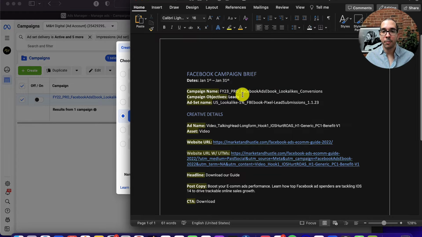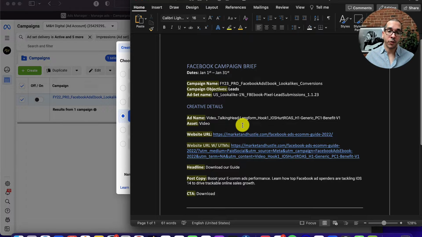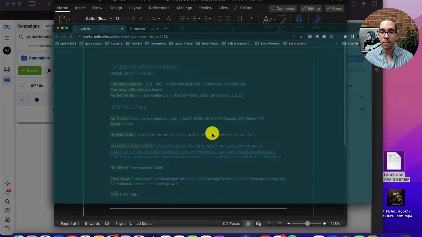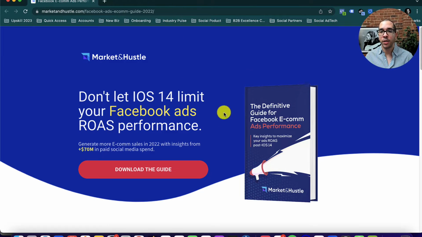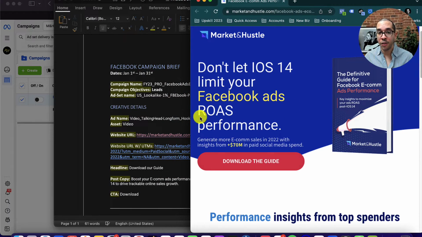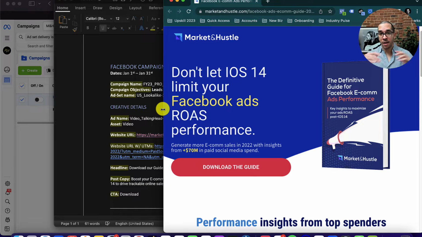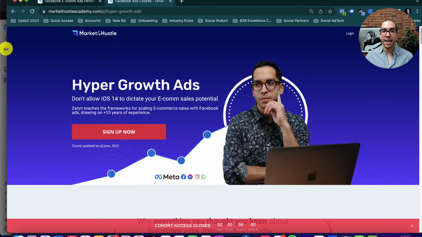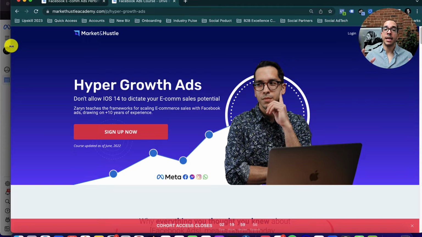So my campaign brief here has key information such as my campaign name, the objective, the name of the audience, and I already have all the creative prepared as well. Also, the context of this campaign is that I have this downloadable asset that I want to get people to download. It's this ebook here, and the goal is, just to give you some context, I have this course called Hypergrowth Ads, so I'll show you what that looks like. And I'm trying to basically get people to sign up for my Facebook ads course.